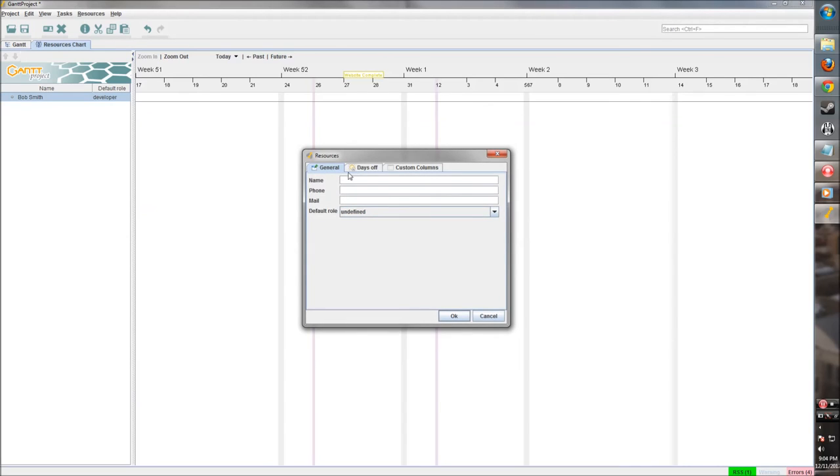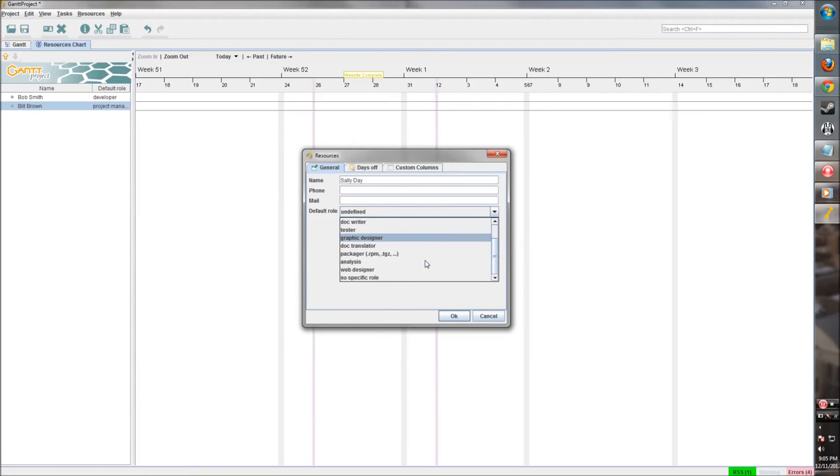Let's add the project manager. We'll make him Bill Brown. He's going to be our manager. And one more person, somebody who does the DevOps, we'll make that just for PC reasons. Let's make it a woman. She's going to be designer.